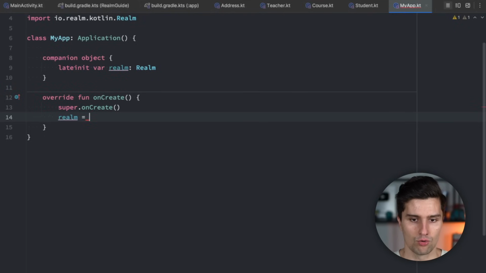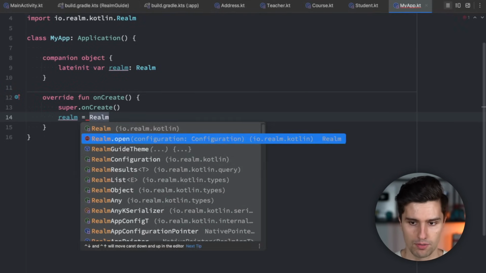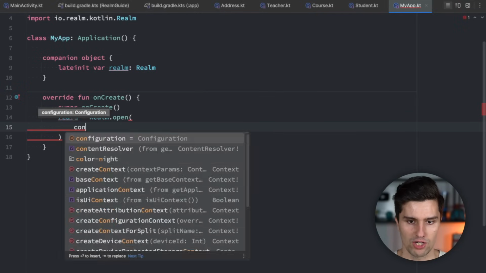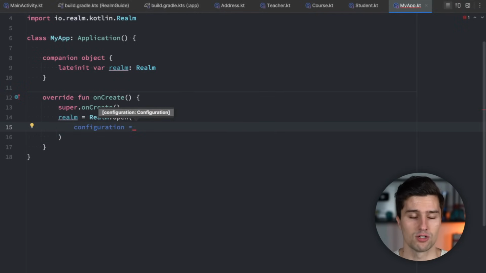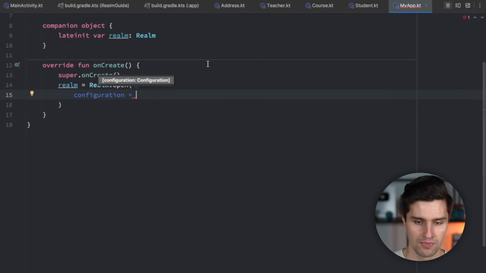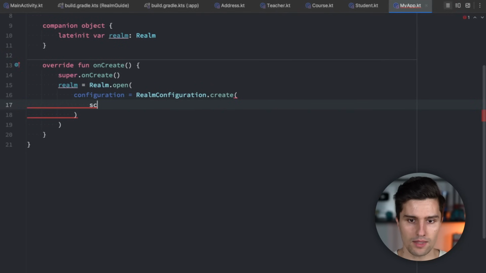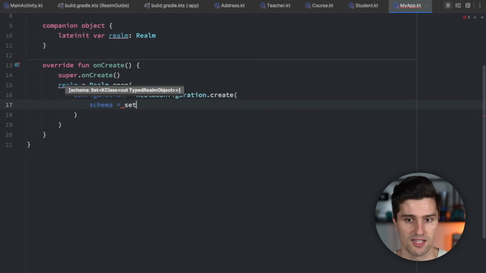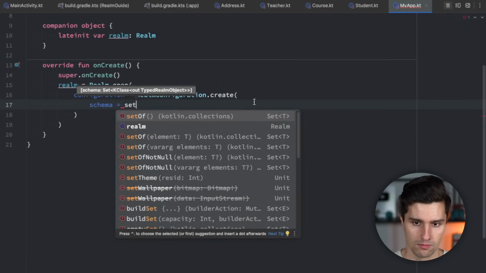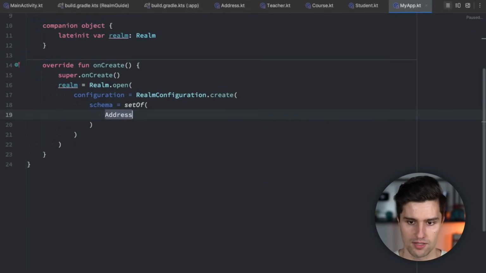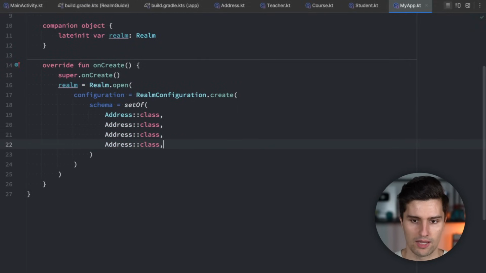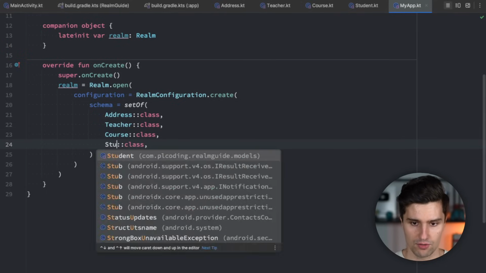So in this case, realm is equal to realm.open, where we have to pass a configuration. In our case, this configuration is pretty much just telling realm what kind of schema we want to use with this database reference. So we say realm configuration.create, and the schema in this case is just a set of, you can see, realm objects. So we have a set of, on the one hand, address, double colon class, we have teacher, we have a course, and we have students.